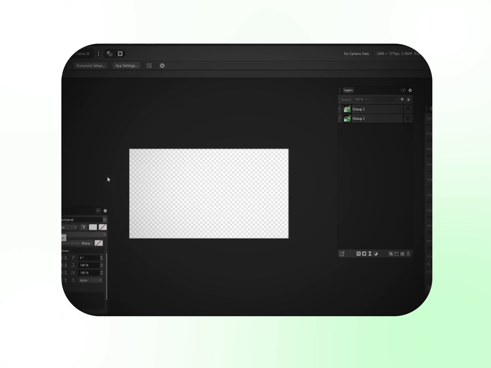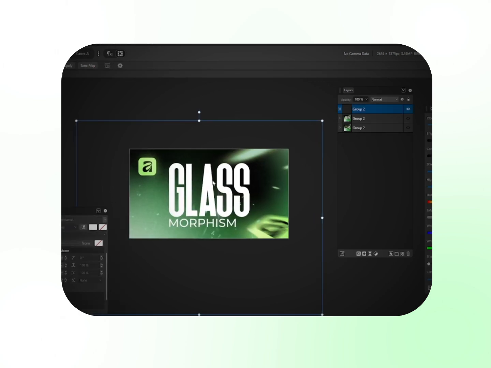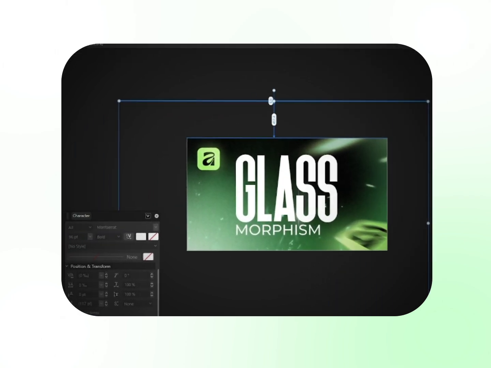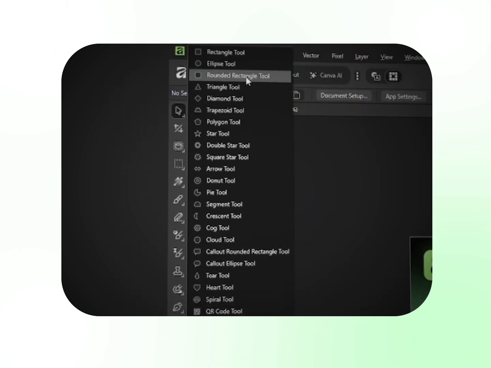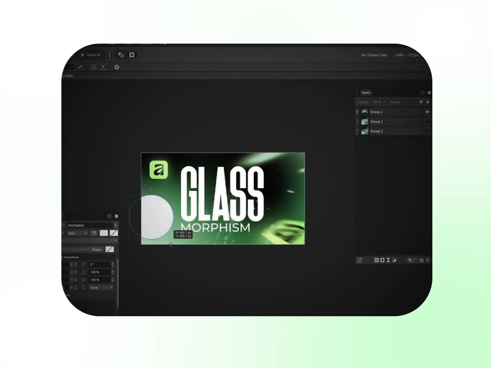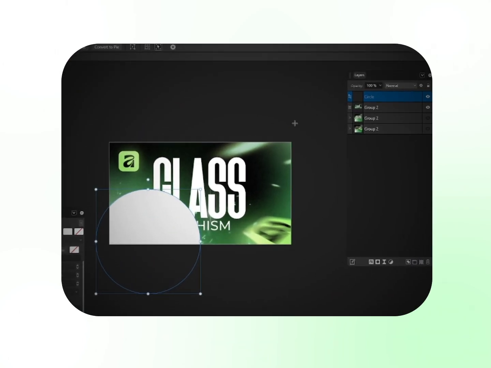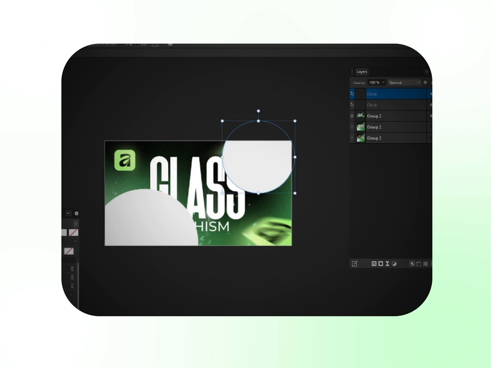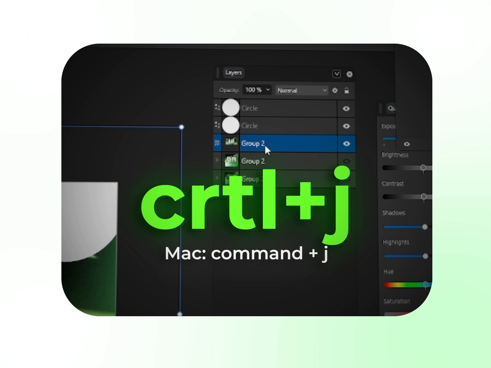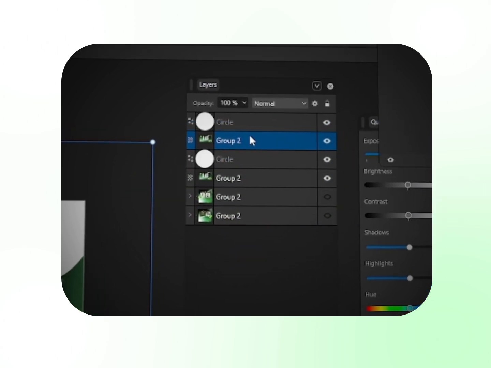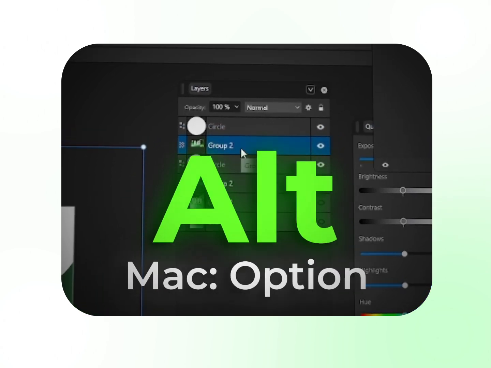In your canvas, put your image. And then, in the left panel tools, select the shape you want. Add your shapes. Then click your image and hit Ctrl plus J to duplicate. Hold the Alt key to clip your image to the shape.